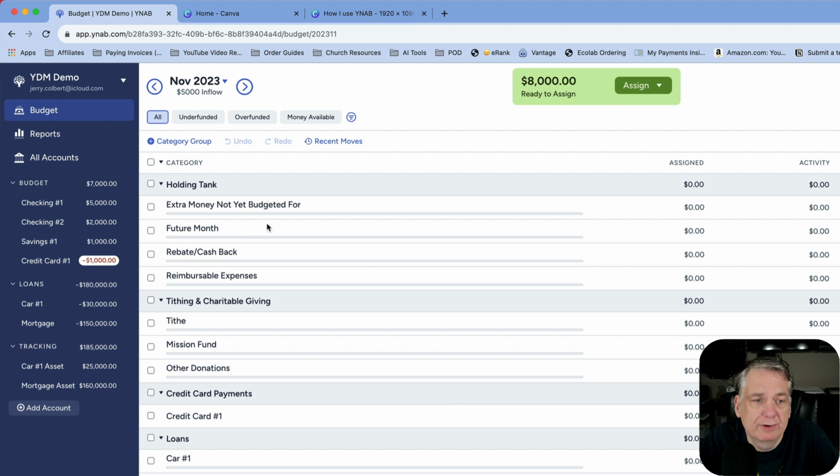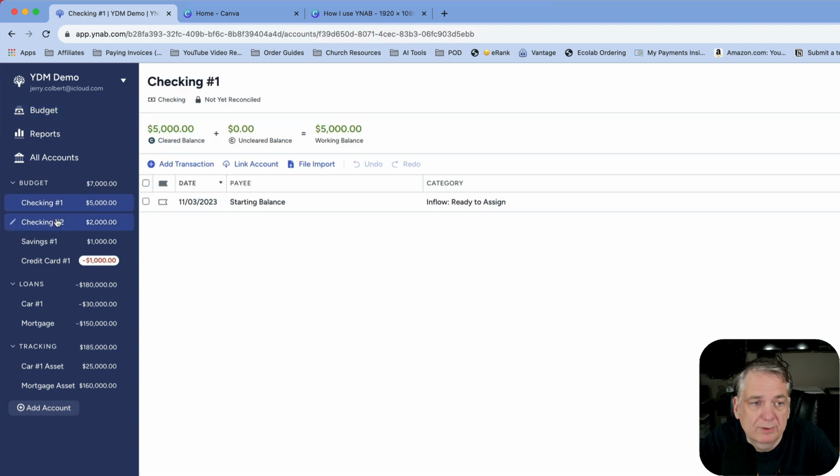So you'll be working in two different areas. You'll be working in your budget here, and you'll also be working in whatever account you did your transaction out of, right? And same goes with your credit card. Maybe you purchase something on a credit card. You're going to add a transaction there.